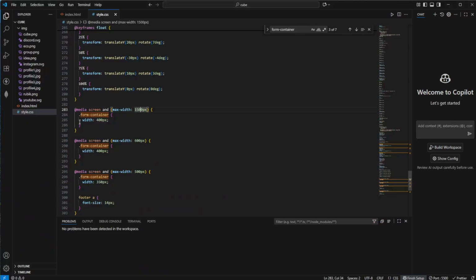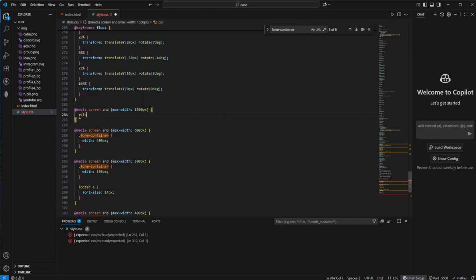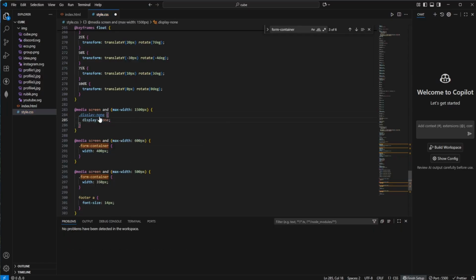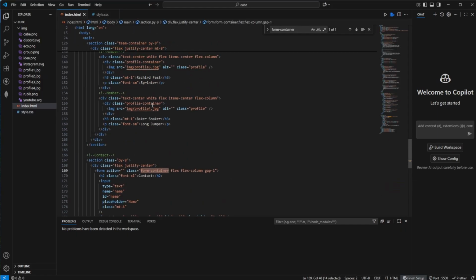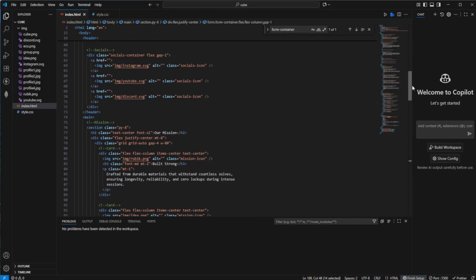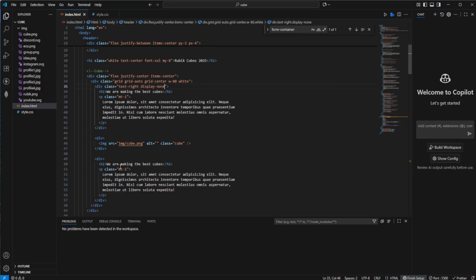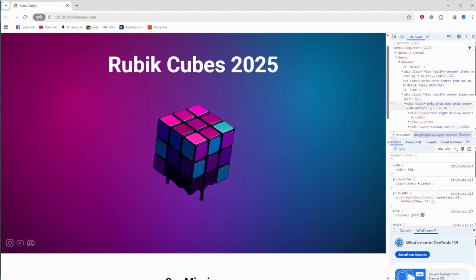And then I'm just going to create a class that says dot display-none. And this class will have display of none once we are below 1500 pixels. So I'm going to use this one and I'll give this class to our containers that contain the text. So by doing so, and the second one will also have the class of display none. And as you can see, the containers completely disappear.